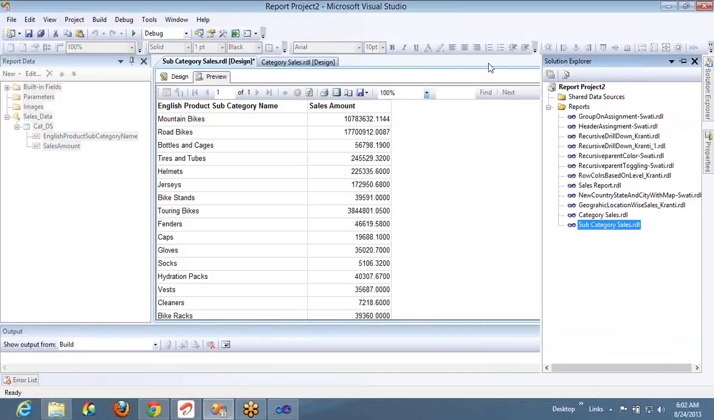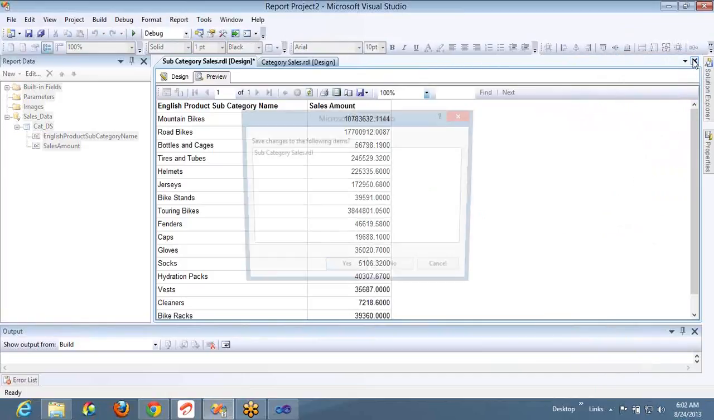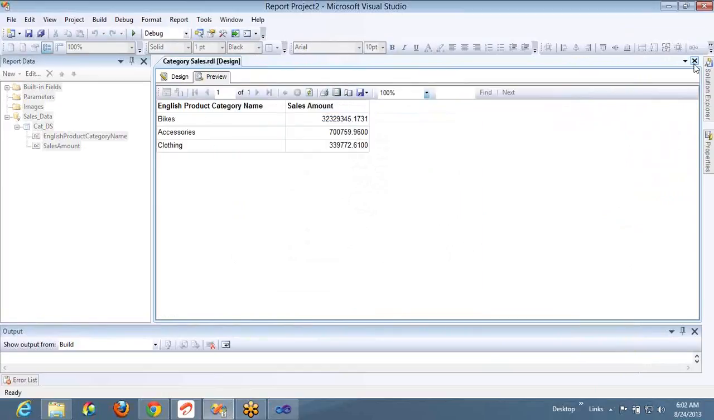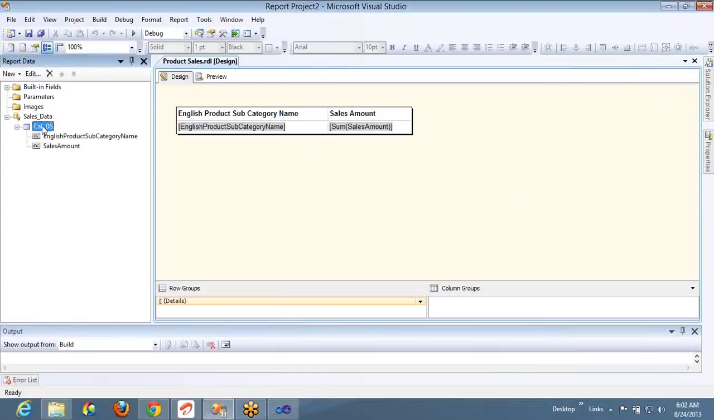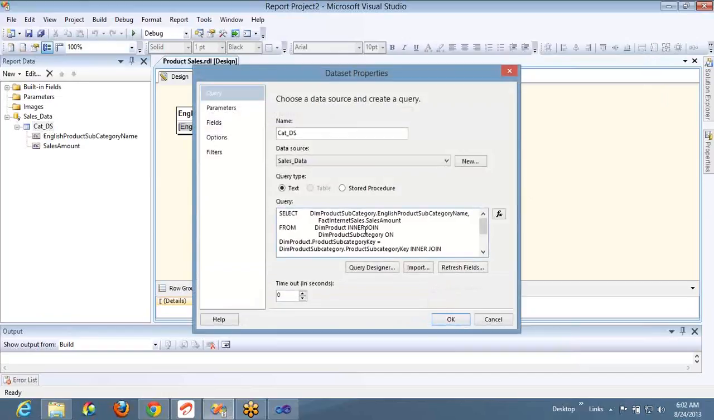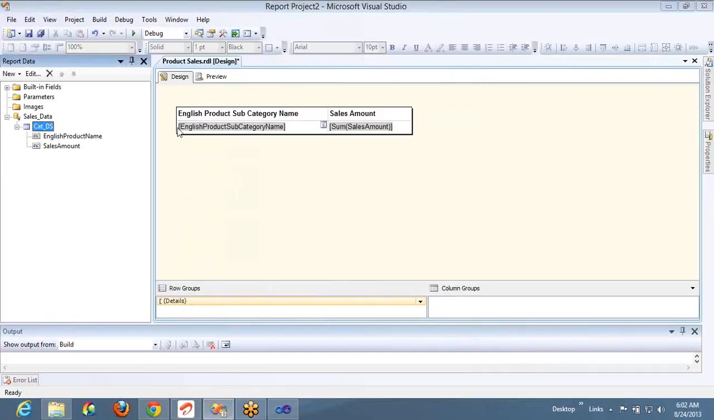For that, what I'm gonna do here is I'm gonna copy this subcategory report and use it for creating the product wise report. So I'm taking this, Control C, Control V, and I will name it as product sales, and instead of this English product subcategory name, I'm gonna make it as English product name. That means it will give me product wise sales. Click on OK. Now this needs to be changed to product name.